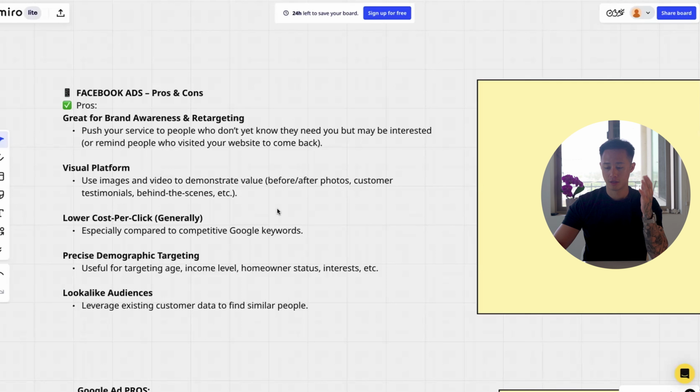In the funnel, that's where we bring them in, they get used to you, they know you better, they know you, like you, trust you. That's how you're able to acquire new customers. The third thing here is low cost per click generally for most niches, especially compared to competitive Google keywords, okay?